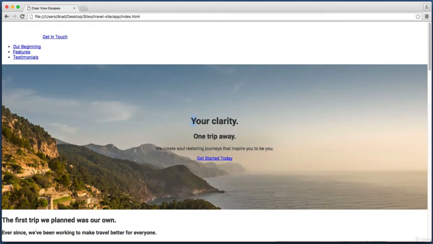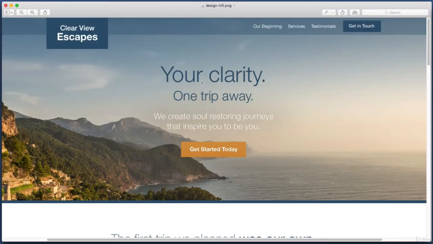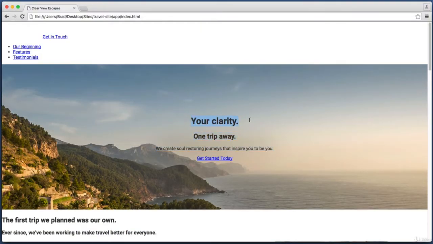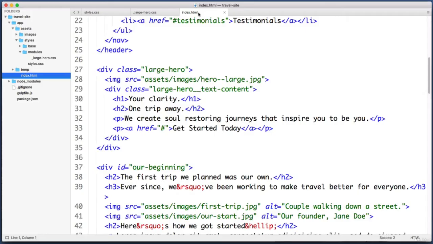So here we are in part 2 of the lesson, and let's pick up right where we left off. So let's continue working on this large hero section. Now that we have this text positioned correctly, let's focus on styling the text so that it looks like this. So let's begin with this Your Clarity line. In the HTML, we see that that is a heading level 1 element. So if we want to begin styling this element, how would we do that?